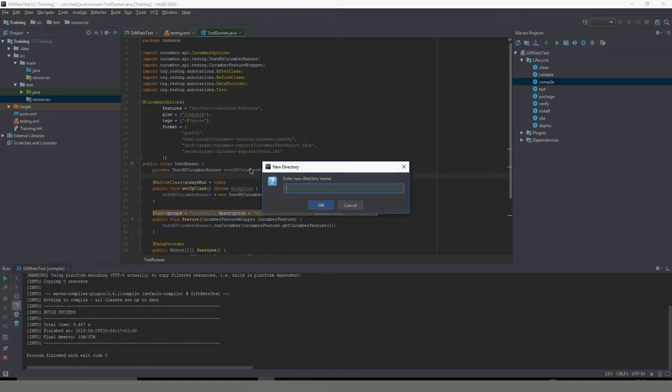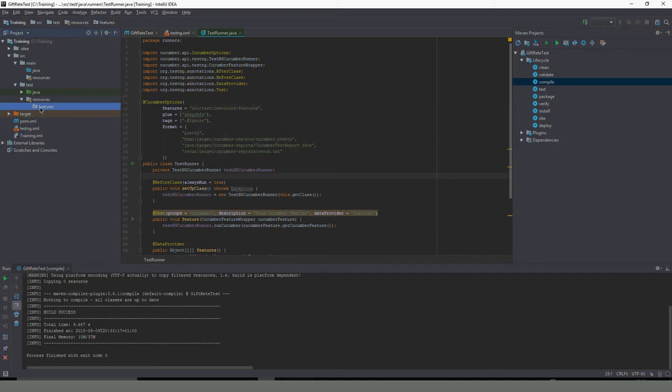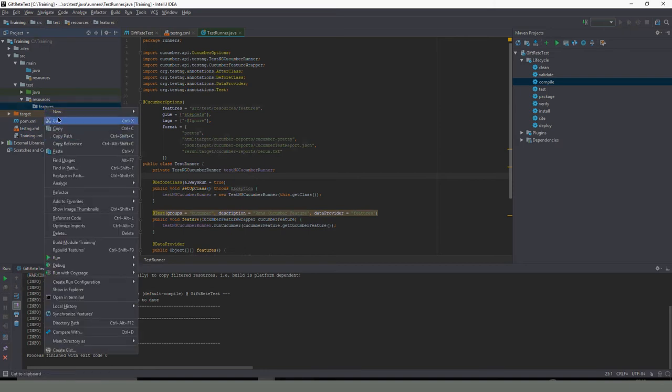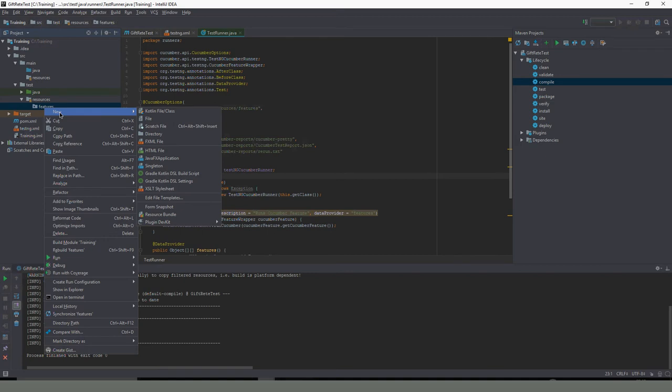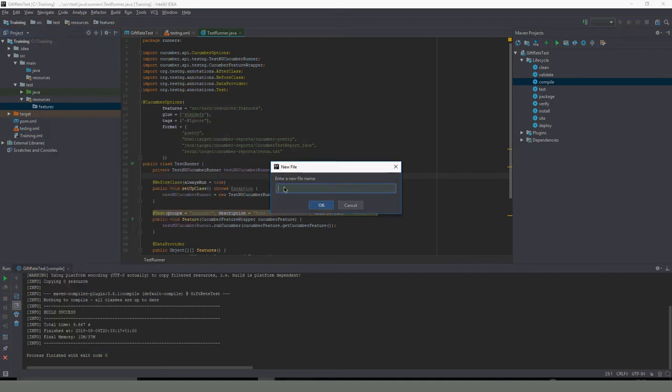Then after that, I'll create another directory, and I'll call that directory features, which lines up with what I've got here. And I say okay. So this is where I will put my feature files, which are the given, when, then, written in Cucumber. So I would click new file. So let's say I am doing login dot feature.